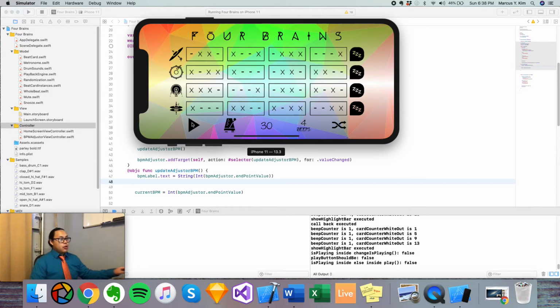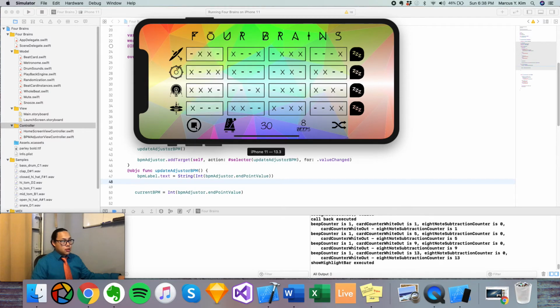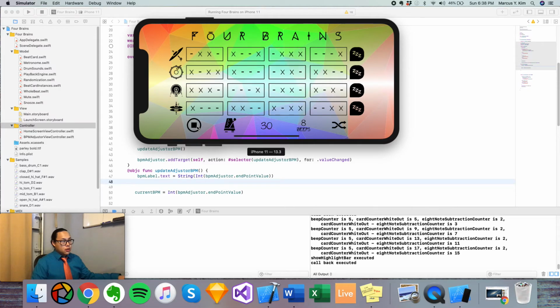Now, when you have a slow speed like 30 BPMs, it's kind of hard to keep your place in the beat because the metronome beeps are so far apart. So that's why I've included the subdivision button, which can increase the number of beeps. So if we increase it to 8 beeps, it'll sound like this. See, a little bit easier to follow.